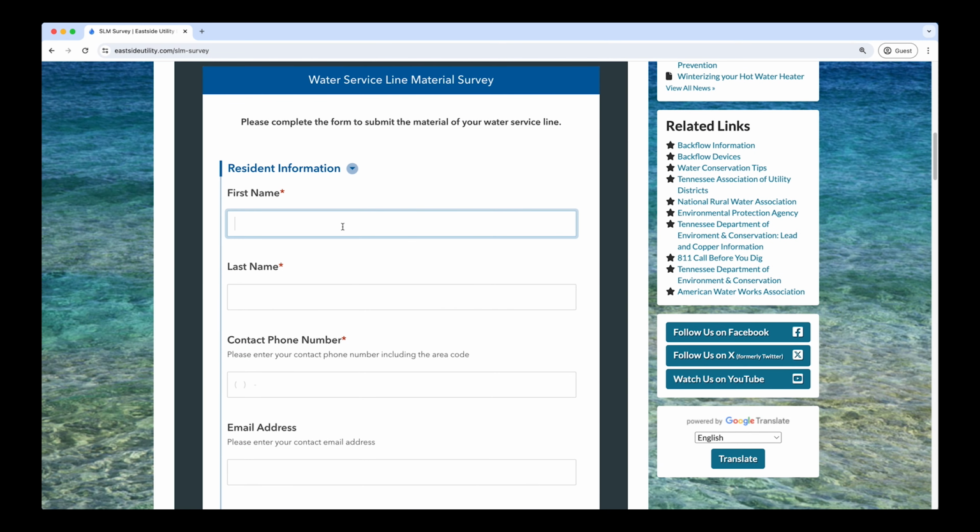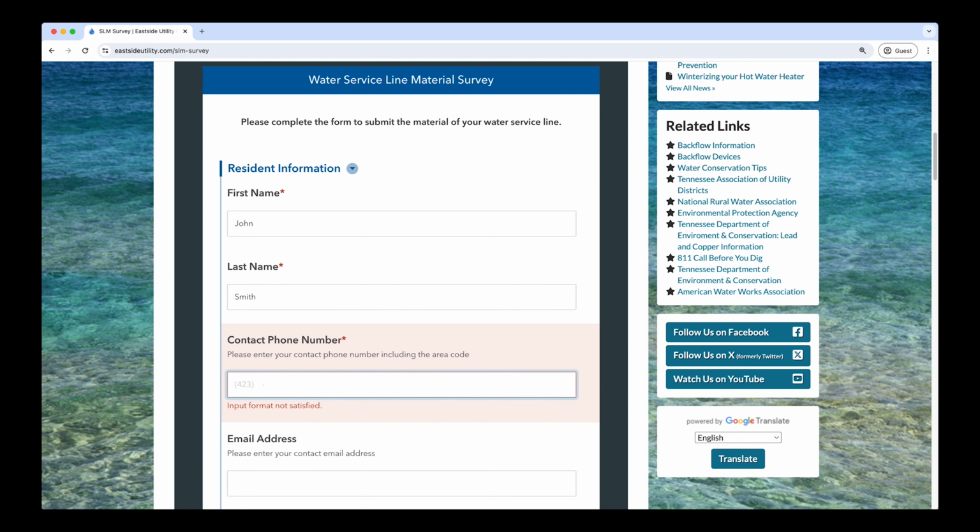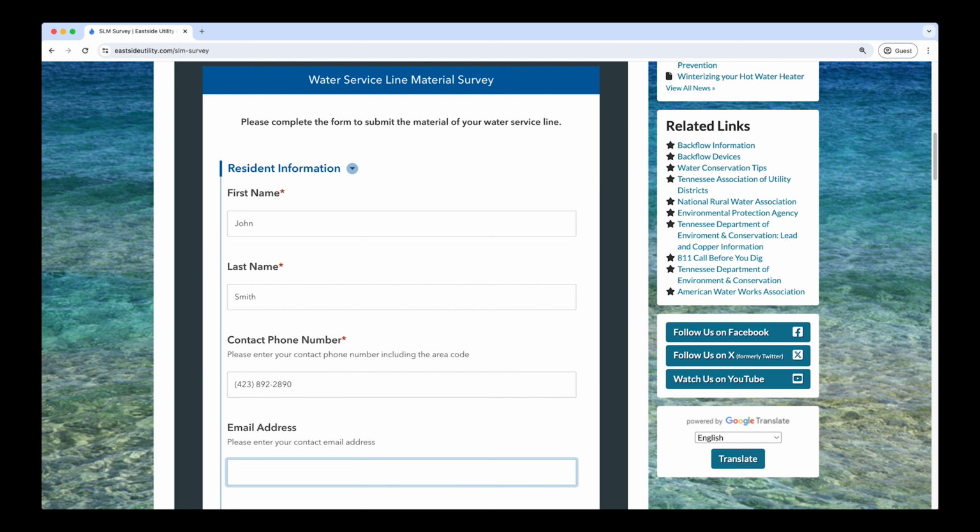In the first few boxes, enter the account owner's first name followed by the last name. Enter the phone number, area code first, and then the email address that we have on file for the account. If your contact information is changed, please enter the new information now.